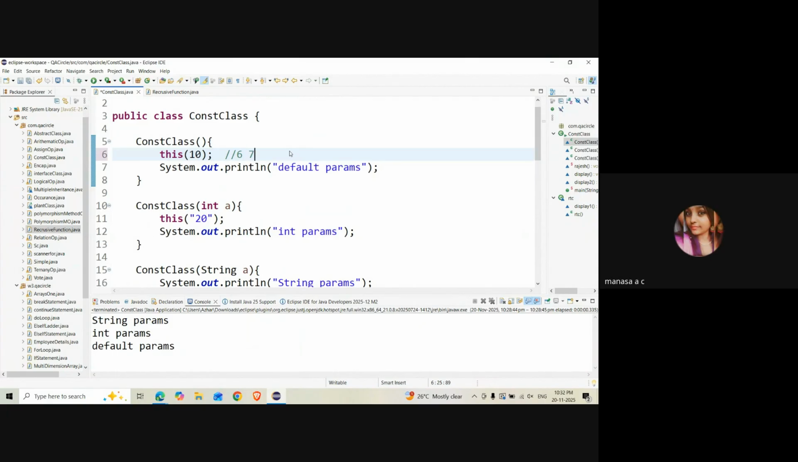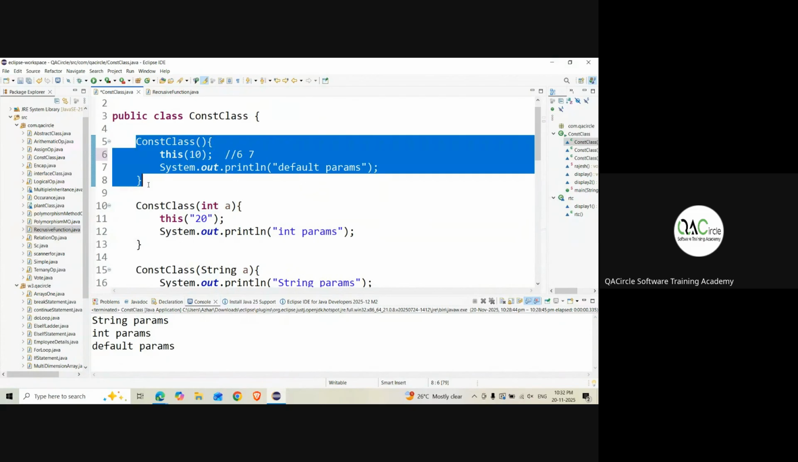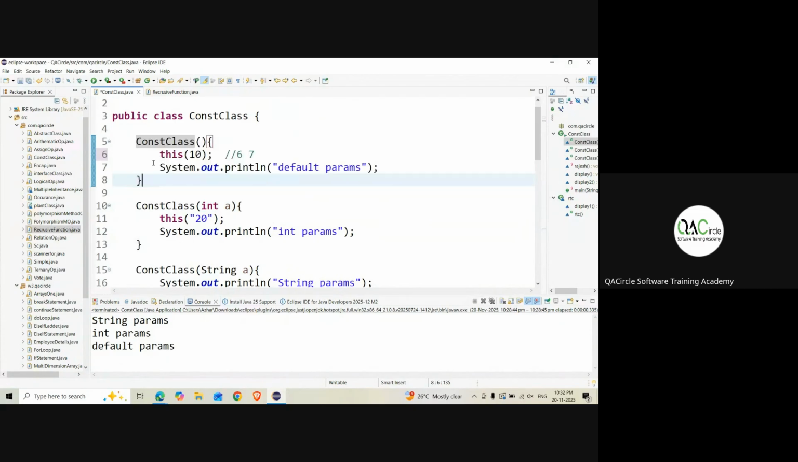Yes. Now, what is there in the 6th line? This(10). What does it imply? The 10 is the constructor with an int parameter. Good. Now, the 7th line is not executed yet, but this constructor was called. It will execute once line 6 is complete. For line 6 to complete, it is calling another constructor, which is int.